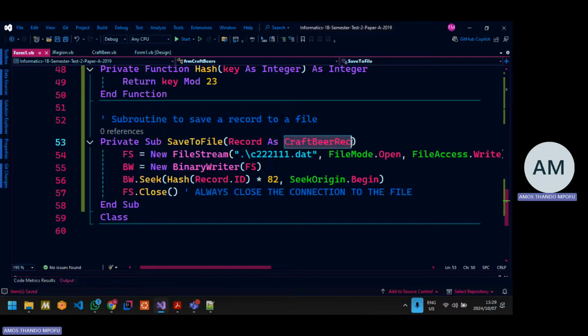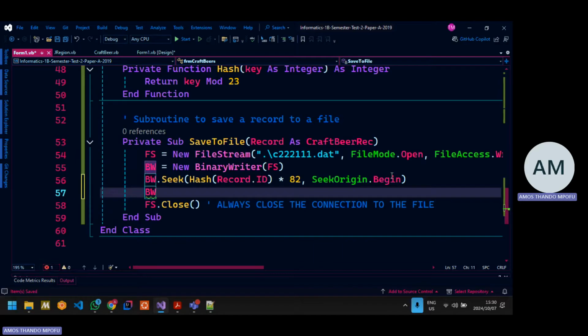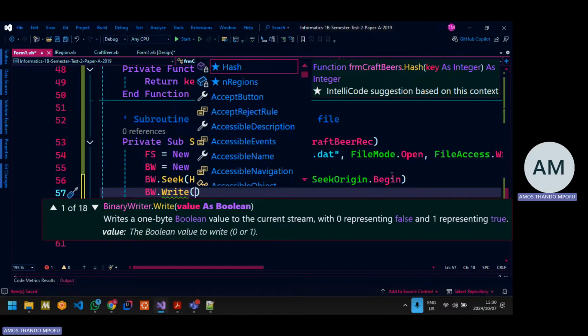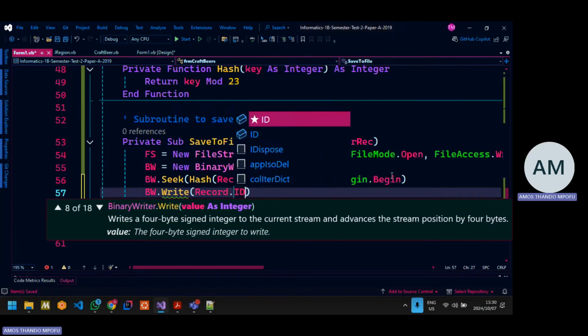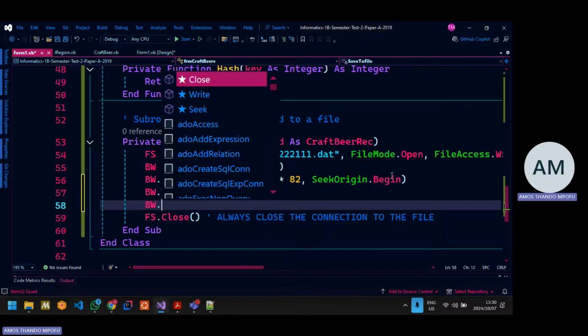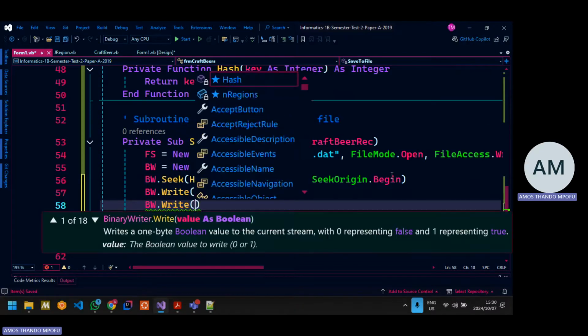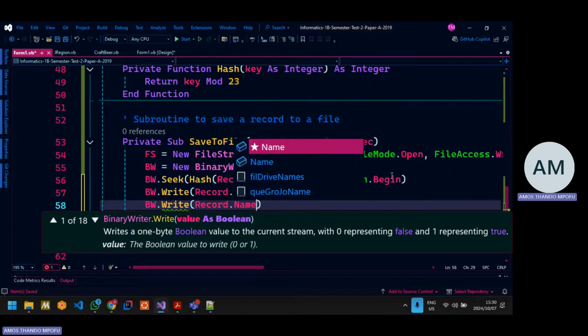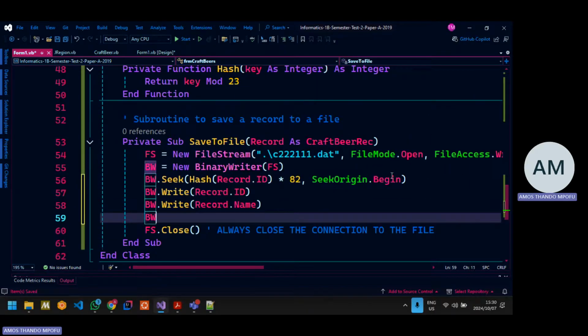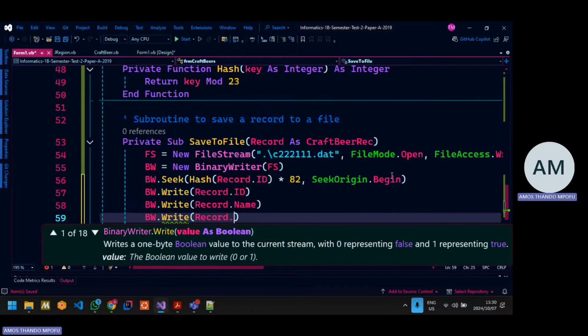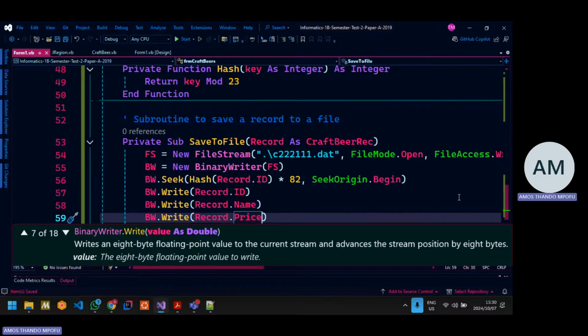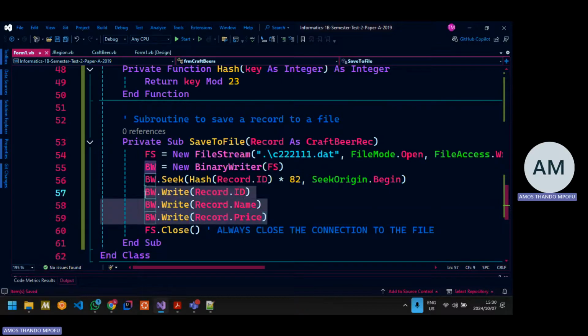This is the data, CraftBeer rec. So what's the data? It's three things. I need to write the ID. So I need to say br.write so that I write that specific thing that I want to write. In this case, it's record.ID. I want to write the ID and then br.write. What else do I want to write? record.name. And then the last but not least, the price. So br.write record.price. So these are the three things that I want to write to the file.